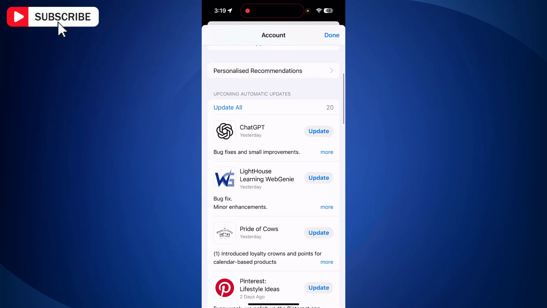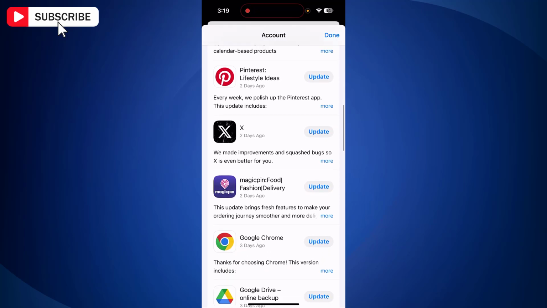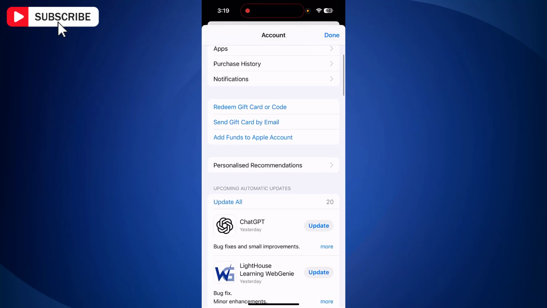Now scroll down and under upcoming automatic updates, you will find update all link and a number that shows the number of apps that needs updates. So here is the list of apps that needs updates. So what you can do is simply click on update all link and this will update all the apps listed here.